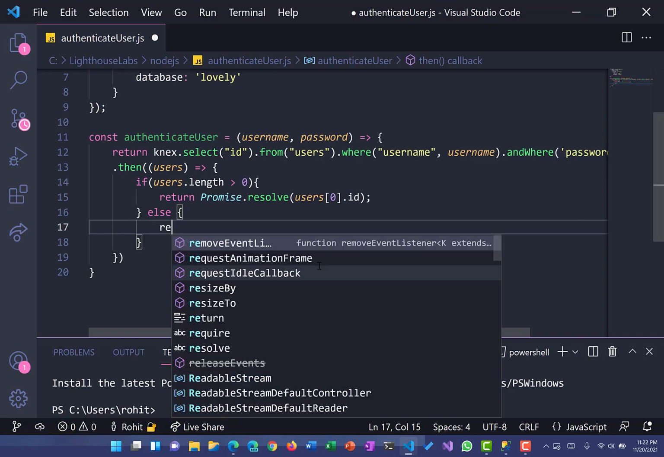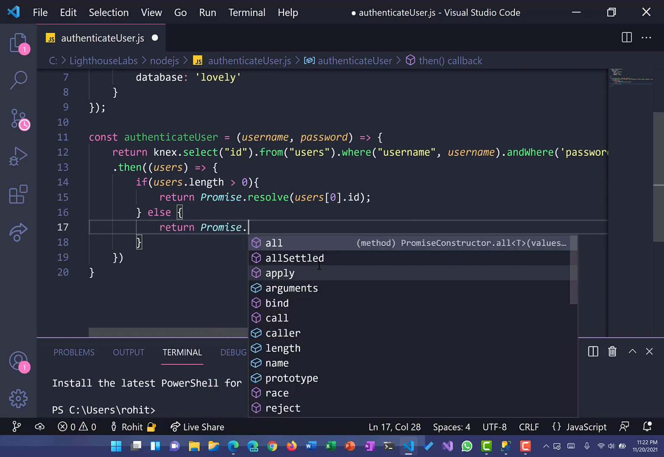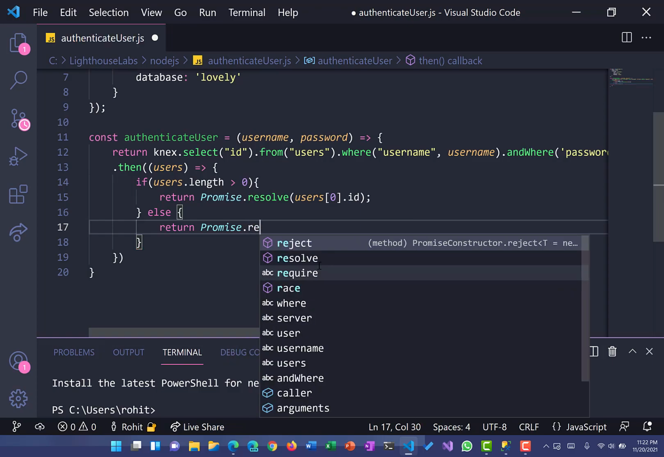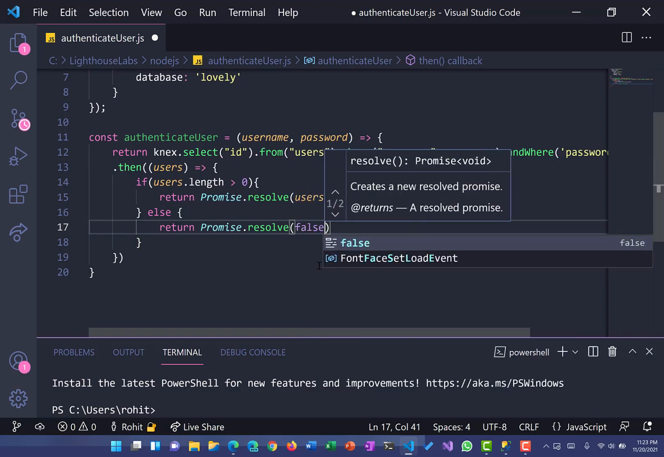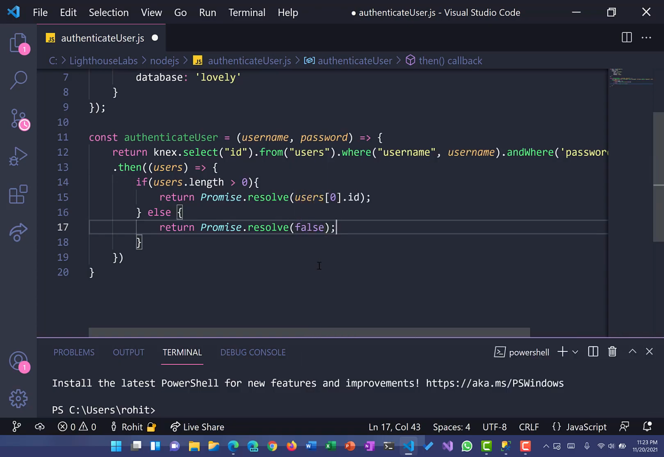So we just want to return a Promise.resolve, but I'm going to resolve it with the false value. I don't want to reject it, I still want to resolve it. But if the false value is there within the resolve, it means the username and password didn't match or the username didn't exist.